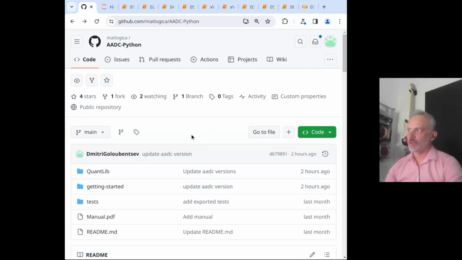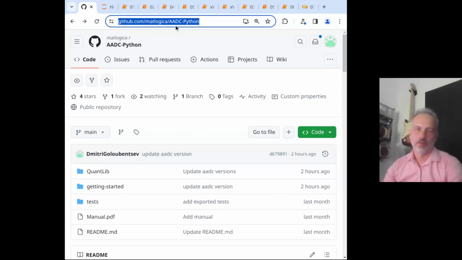So all of these examples are available on GitHub. You can head to github.com/matlogica ADC Python. We will be providing the link later in the follow-up email. You can run these examples in Google Colab. However, Google Colab is fairly limited in terms of hardware it provides for you. So, of course, to get the best performance results, you probably want to use your local machine for execution.